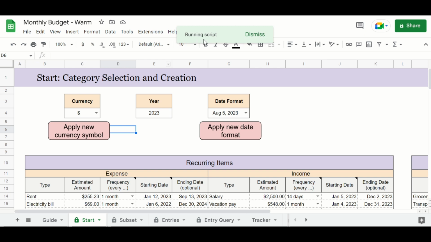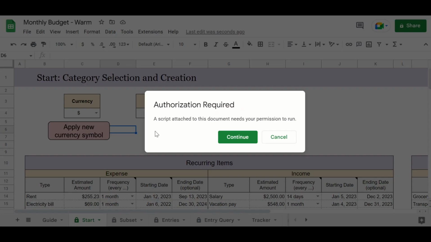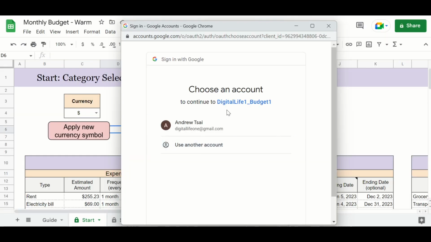Now, as you can see at the top, it will say running script. And a window will pop up asking you for authorization. It says a script attached to this document needs your permission to run. Let's click continue. Here the name of the script is called Digital Life One Budget One. Here you will see your own Gmail account. Right now you see my shop's Gmail account because I opened it through my shop's Gmail account.